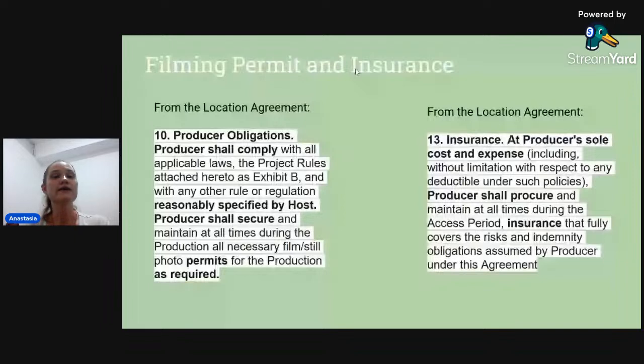A filming or event permit and production and event insurance. These are very, very important topics that may raise a lot of questions. But the things are not that difficult, are not that complicated. According to our location agreement and the terms of service, the producer or the renter should comply with all applicable laws and obtain a filming or an event permit if it's specified and required by the host.